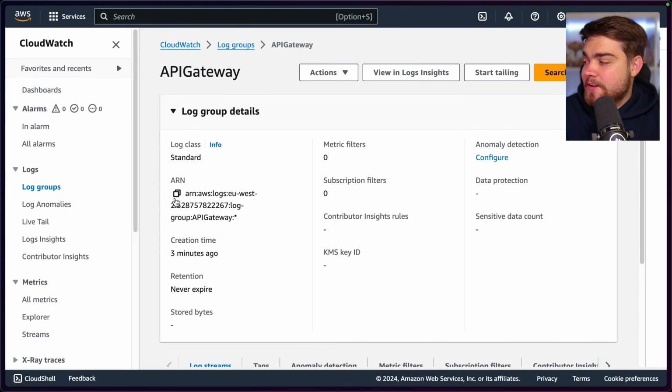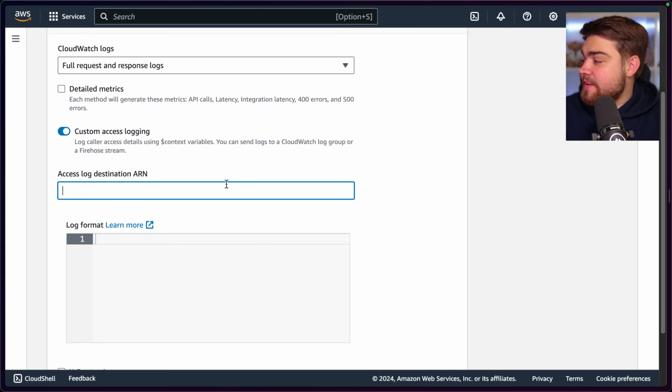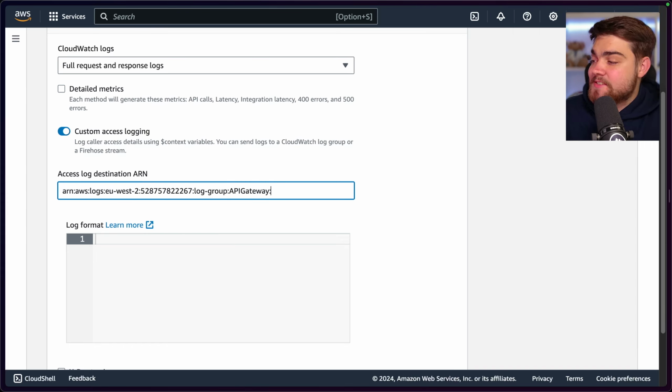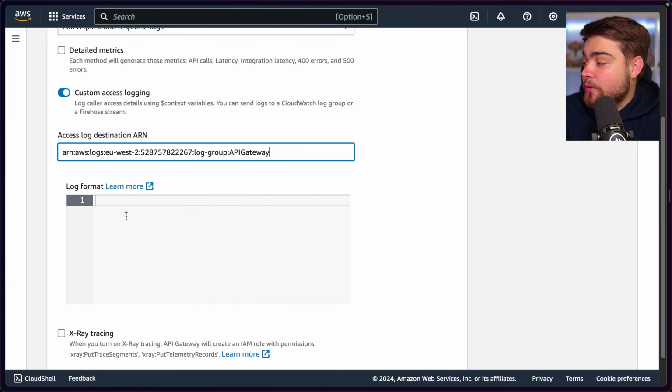So if you remember from earlier, I told you to note down this ARN. So for this, we can go ahead and click copy. And then back in this ARN here, we can go ahead and paste this in. But it's quite important, you need to get rid of this asterisk and this colon here. And once we've done that, we can have a log format as well.